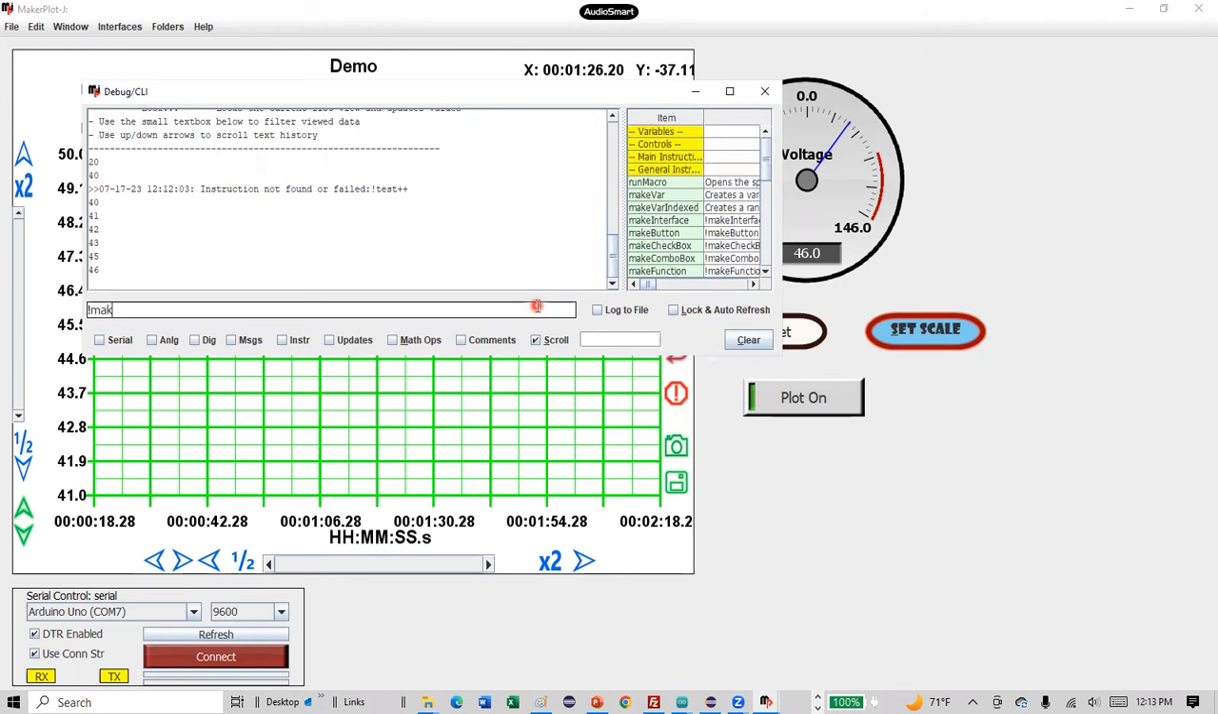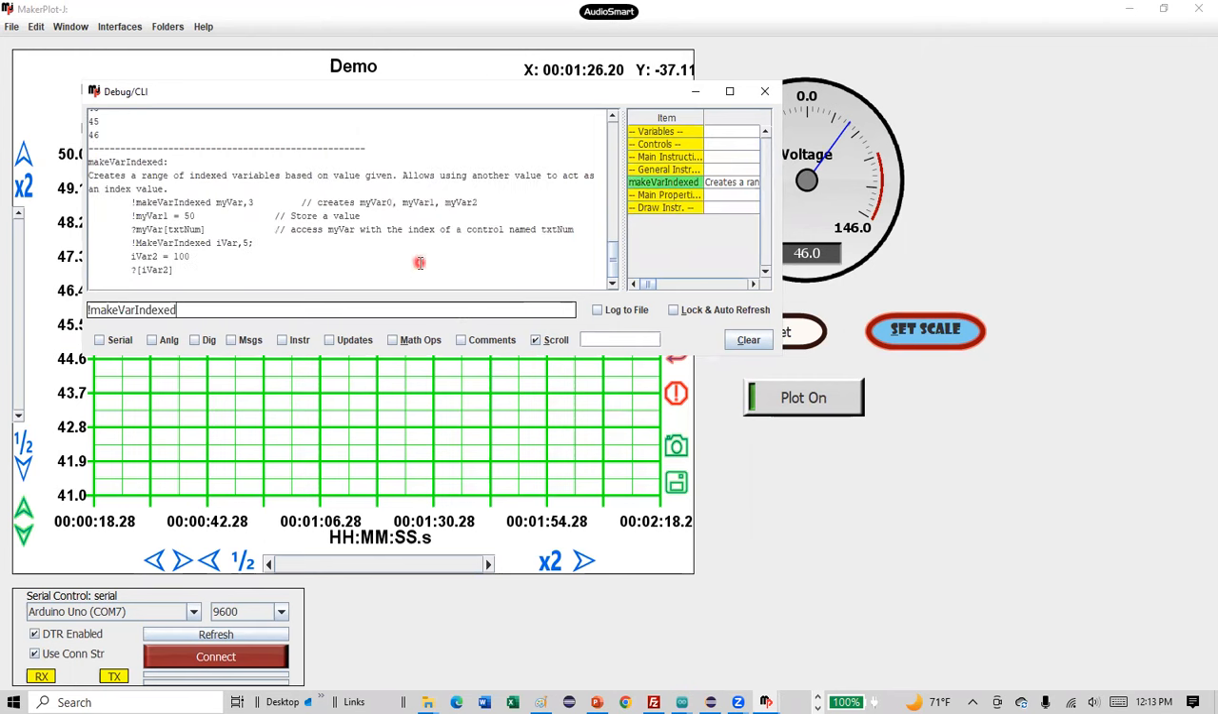We also have some index variables, make var indexed. I'm going to call up the help on this. I don't do it very often. Okay, so the format is variable name, comma, how many I want. So I'll do demo, comma, 10. All right, so I can see 10 different ones up here. I can set each one individually now.